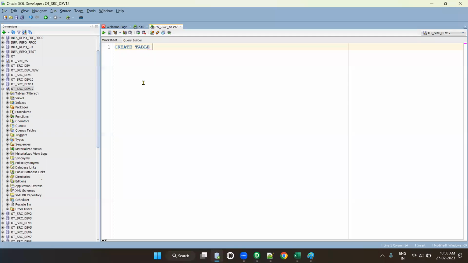What is the table name? Students. The table name is students. In this, open and close the bracket. Okay, or you can enter it. You can open and close the brackets like this. Create table, table name. Table name can be any name, but as per our requirement, table name is students. Are you clear?